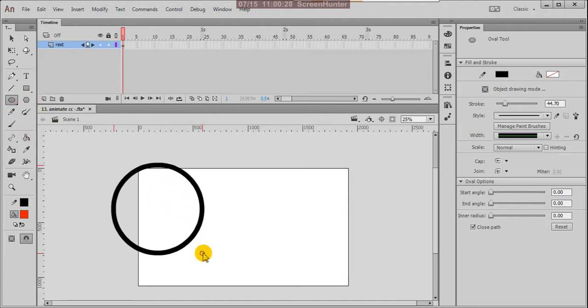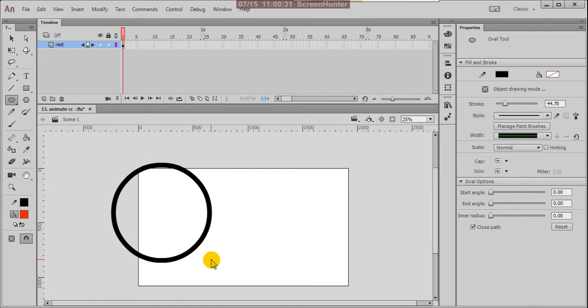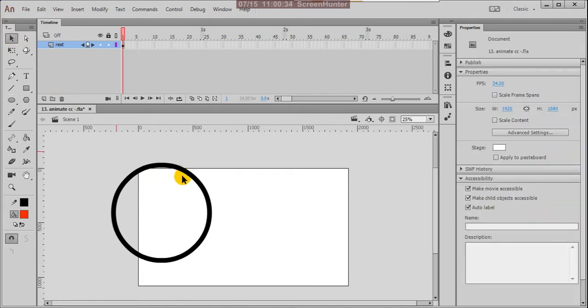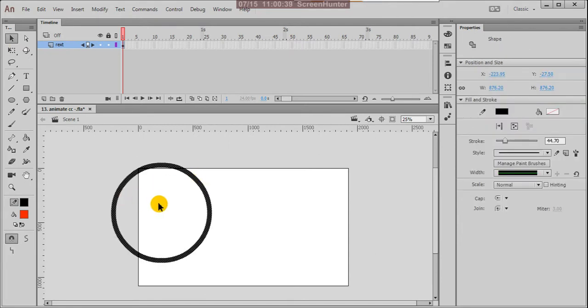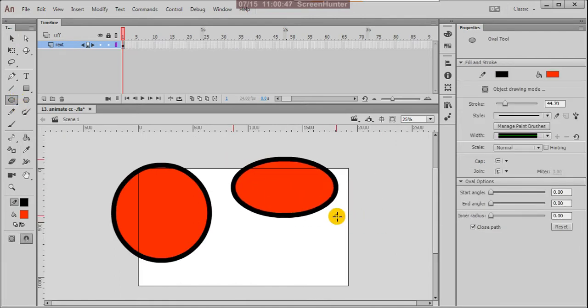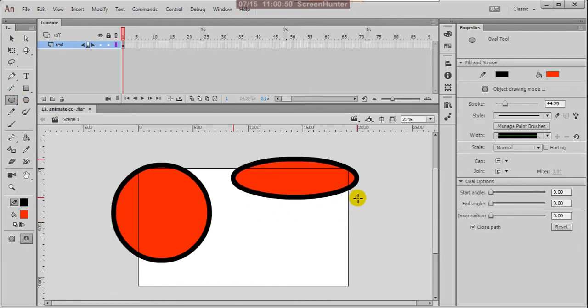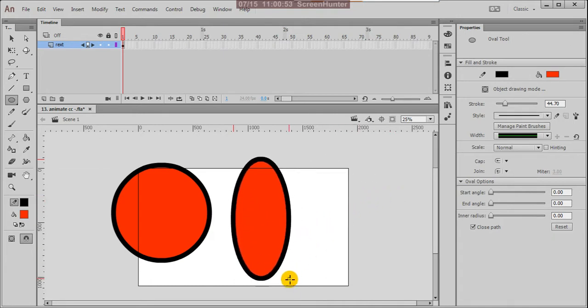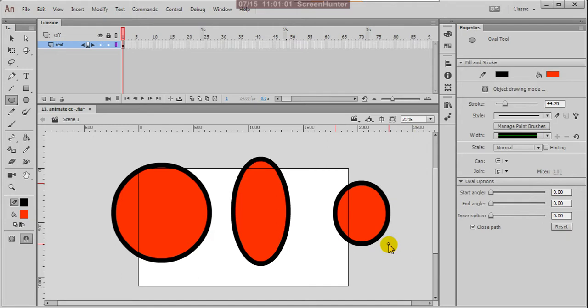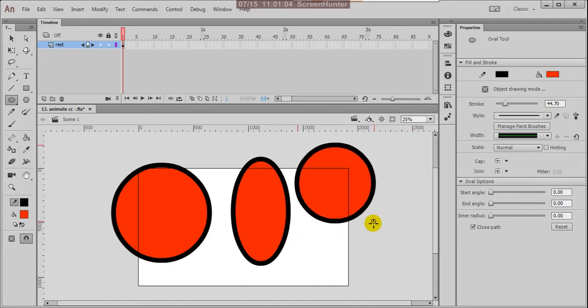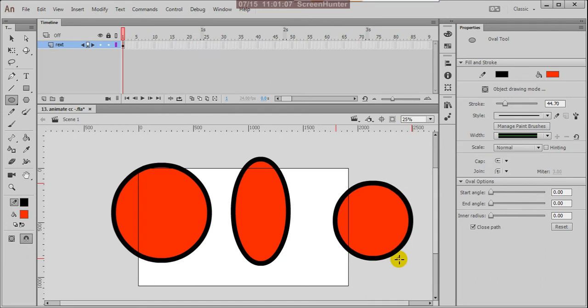Oval, yeah, this is an oval shape. Within this you can fill the colors. Suppose you draw ovals horizontally and vertically, and press shift, you will get perfect circles. With the shift you will get perfect circles.